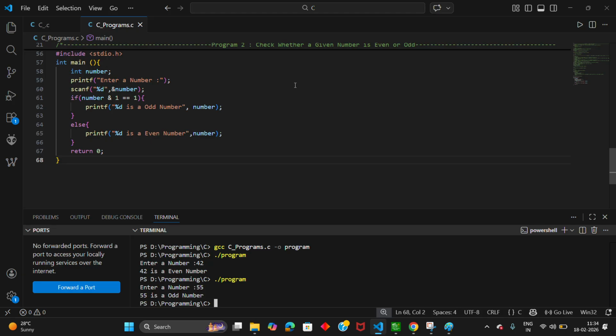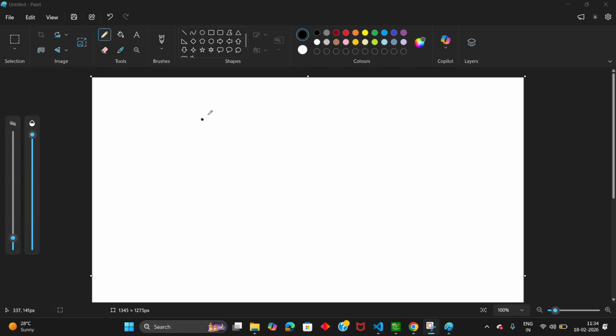Okay, so let me discuss how this bitwise AND operator will be helpful in checking odd and even numbers. Now, for example, I'm taking a number, a very small number. Let me take 16. So when you take this particular number 16, let me assume that this number is entered by the user.